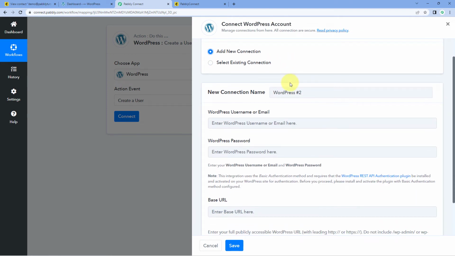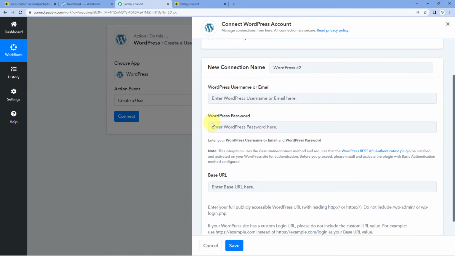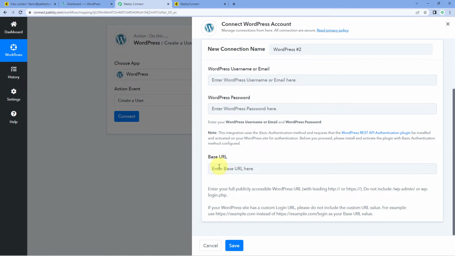Now here guys, we have to connect our WordPress account with Pabbly Connect. And to make this connection, we have to enter the username or email address of our WordPress account and the password, basically the login credentials of our WordPress account. And also we have to enter the base URL of our WordPress account. Now here guys, you must be having the username and password of your WordPress login.